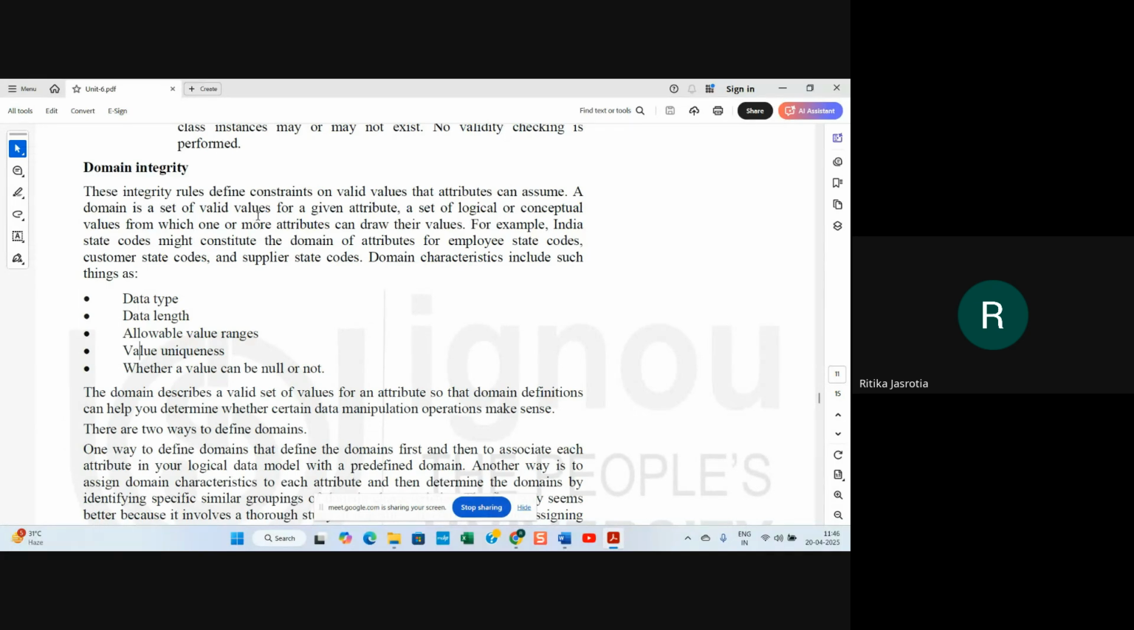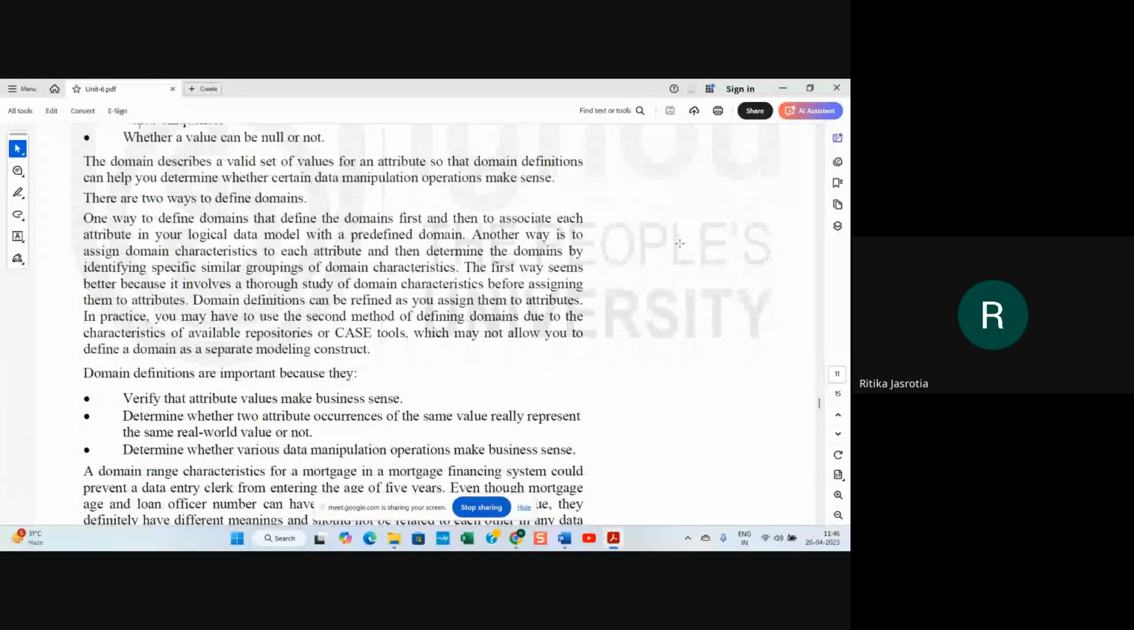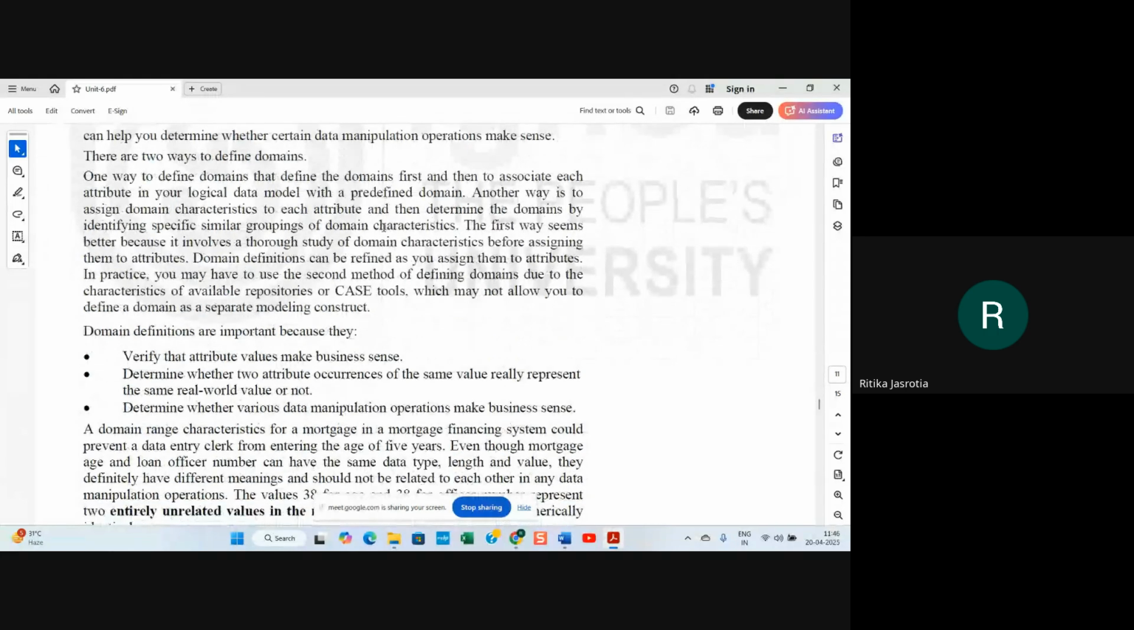A domain is a set of valid values for a given attribute, a set of logical or conceptual values from which one or more attributes can draw their values. For example, India state codes might constitute the domain of attributes for employee state codes, customer state codes, and supplier state codes. Something like that, right? So the domain describes a valid set of values for an attribute, so that domain definitions can help you determine whether certain data manipulation operations make sense. So they are saying there are two ways to define domains.